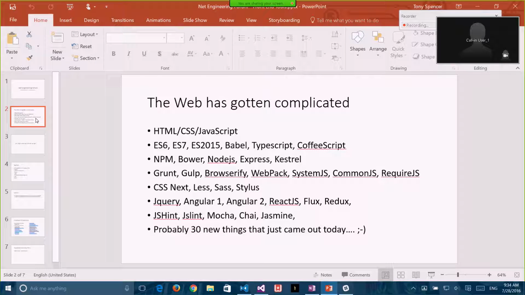We have ES6, ES7, ES2015, Babel, TypeScript, CoffeeScript, every kind of script, NPM, Bower, Node.js, Express, Kestrel, Grunt, Gulp, Browserify, Webpack, System.js, CommonJS, Require.js, CSS Next, Less, Sass, Stylus, jQuery, Angular 1, 2, React.js, Flux, Redux.js, Hint, and all those things, and probably 30 more things that came out just today while we were sleeping. So it's crazy. It's a crazy landscape out there. There's a lot of stuff going on, and it's hard to keep up on all of it.